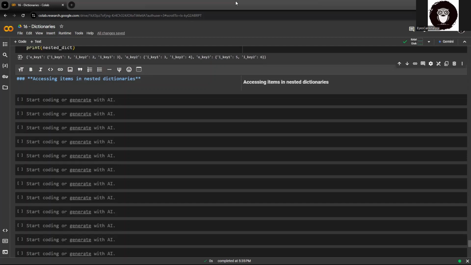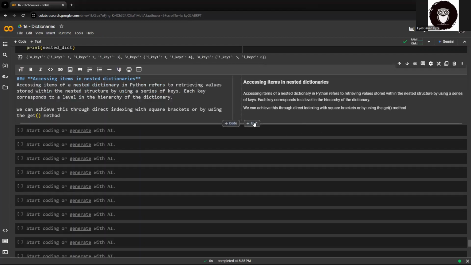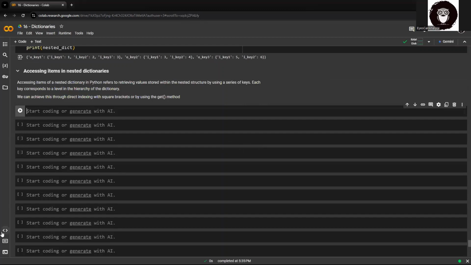Each key corresponds to the level in the hierarchy of the dictionary. We can achieve this through direct indexing with square brackets or using the get method. So let's see one by one. Let's first try to understand how we can use direct indexing to access nested dictionary items.